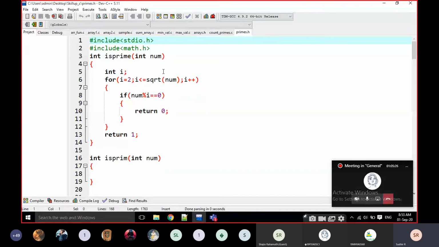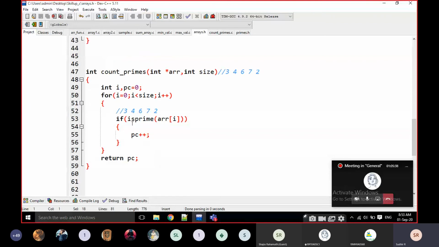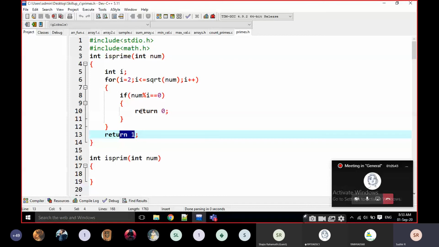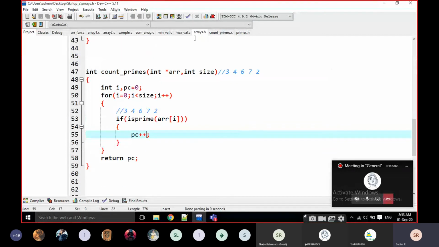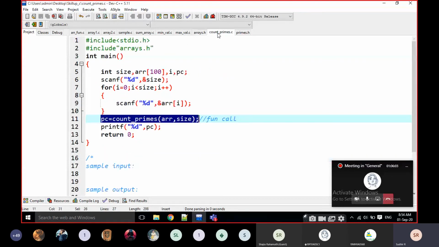And it works through all these things. If the number is prime, it returns 1 here. If it is a prime, pc++. If it is not prime, it returns 0 and is taken as 0. If of 0, then pc++ is not executed. If it is a prime, then only pc is incremented. Then pc is returned here, and placed here. Then I am going to print this one.